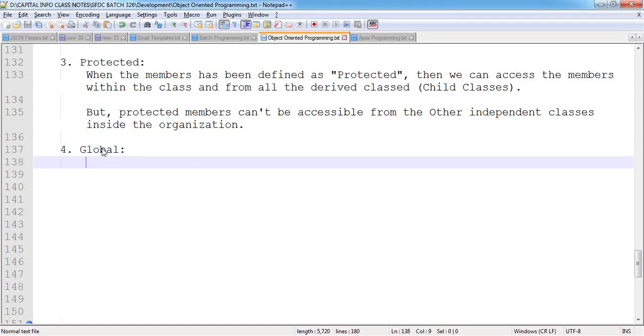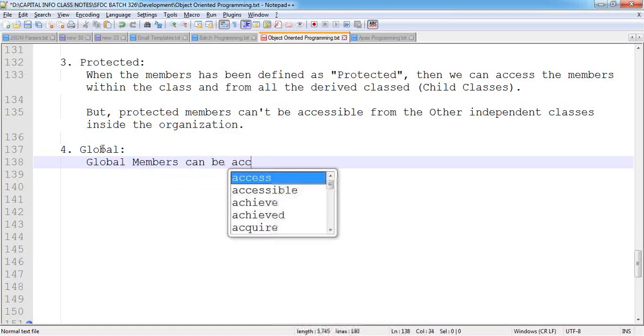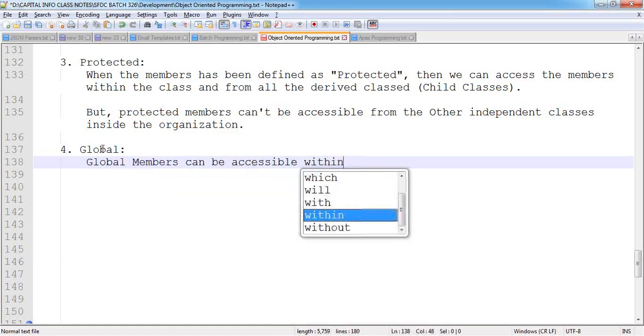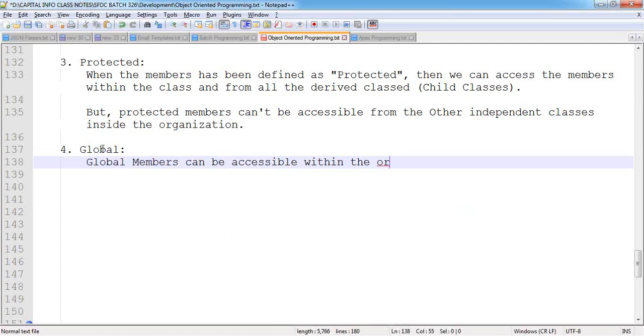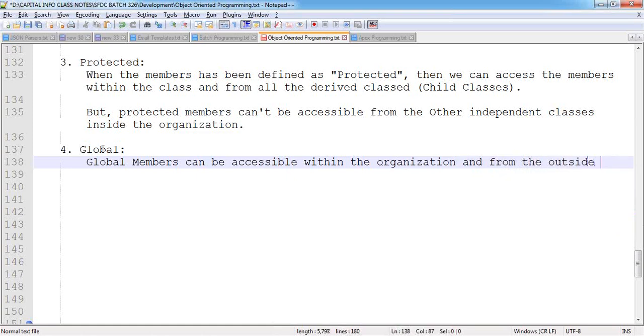Okay? Now, global members can be accessible within the organization and from the outside of the organization also.